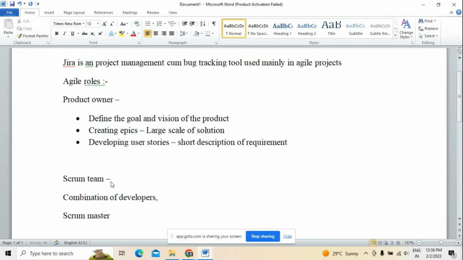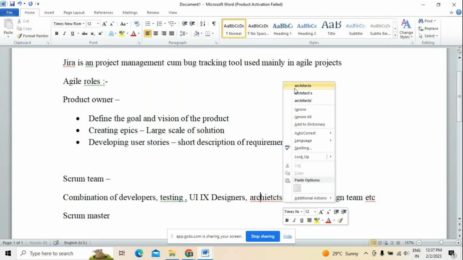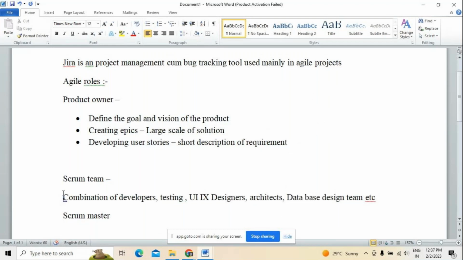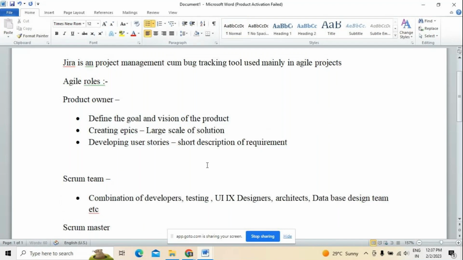Now, the Scrum team is usually a combination of developers, testing team, user interface or user experience designers, architects, database design team, etc. These are the people who make up the Scrum team. Normally, the Scrum team will be around 5 to 7 members. The product owner will be one.